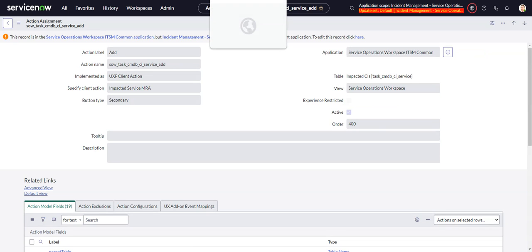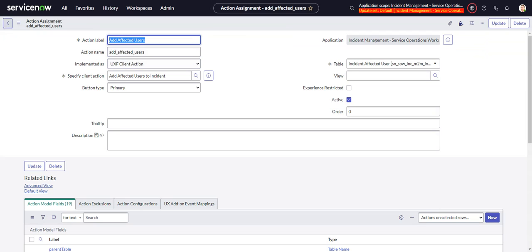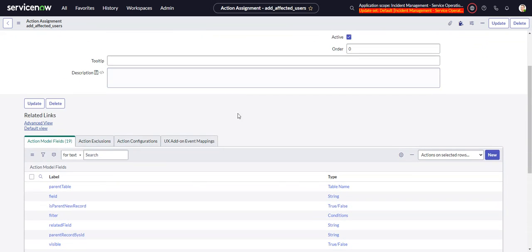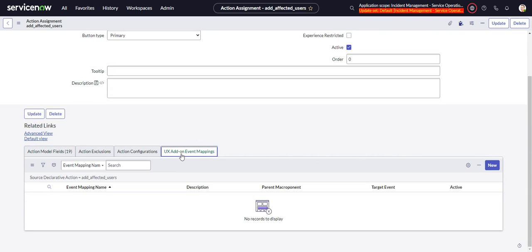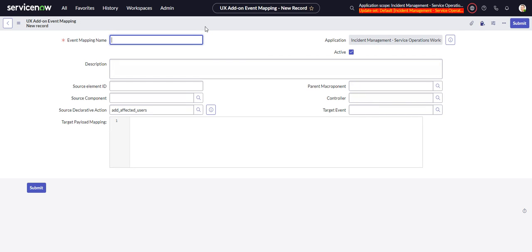So that we go back to the action assignment. We go to UX add-on event mappings. So we're going to do new. Okay, event mapping name. This can be anything, just has to be identifiable. So we're going to call this add affected users incident MRA.